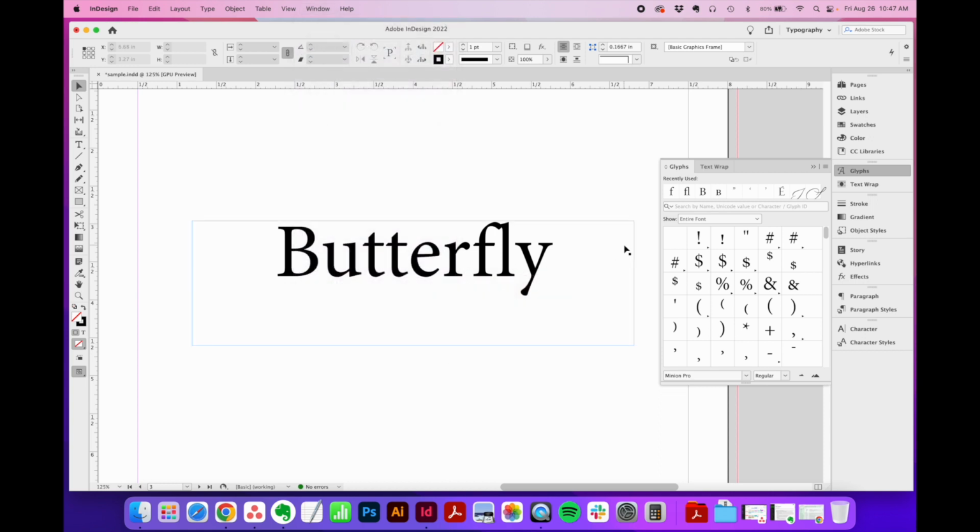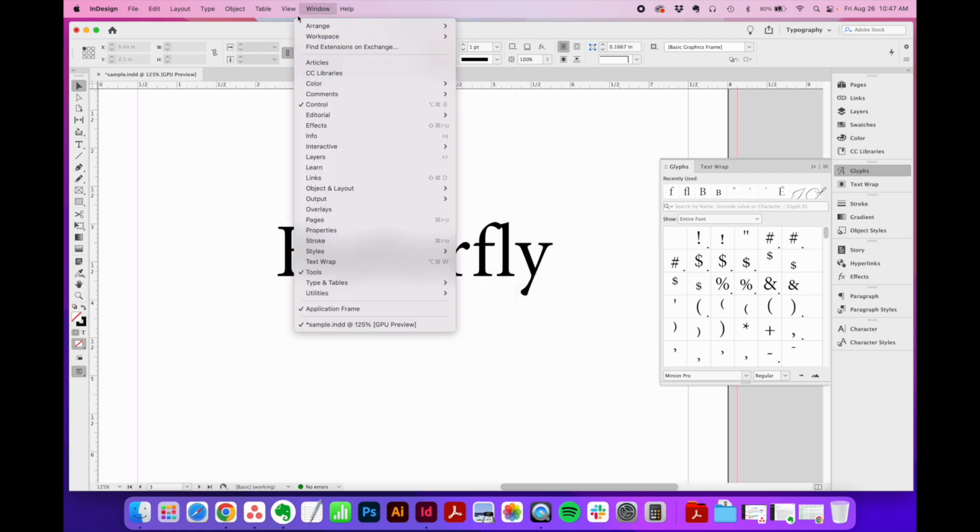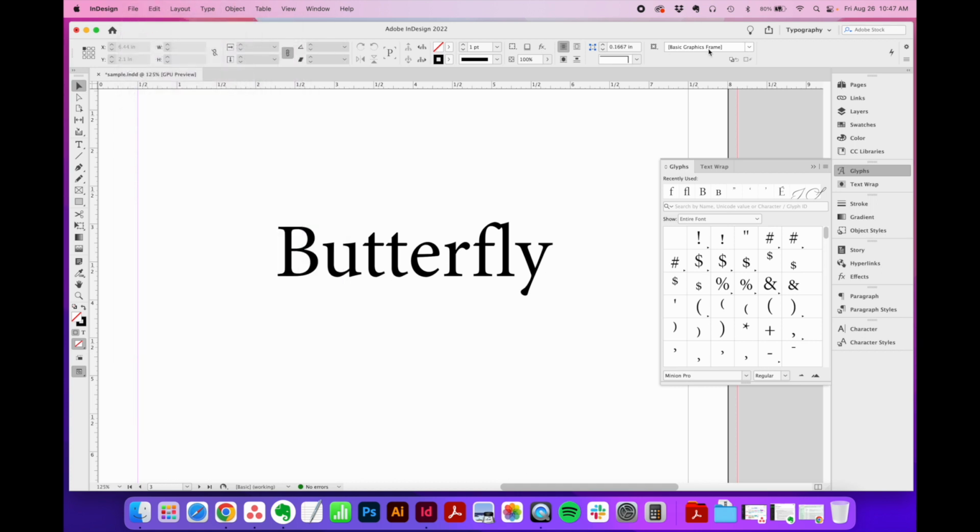Remember my favorite rule about InDesign? It's a lot of menus, a lot of buttons. It can feel really overwhelming, but most of it is just multiple ways to do the same thing. The same tool in just a lot of different places. So let's look at the glyphs for this particular typeface, which is Minion. Now, spoiler alert, this font has a ton of glyphs.